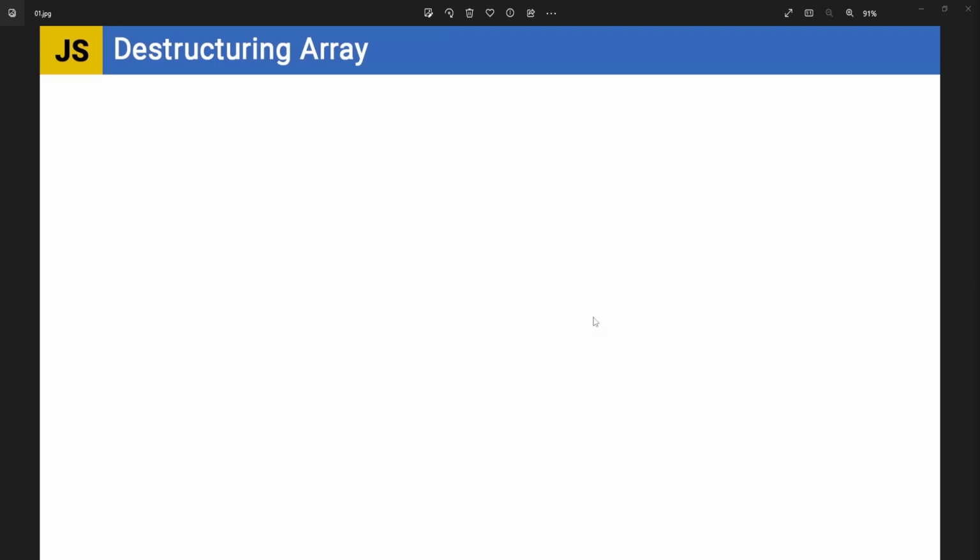Once again, I'm back with a new tutorial related to advanced JavaScript. And in this tutorial, we are going to learn destructuring array. Destructuring array was introduced in JavaScript ES6 version.